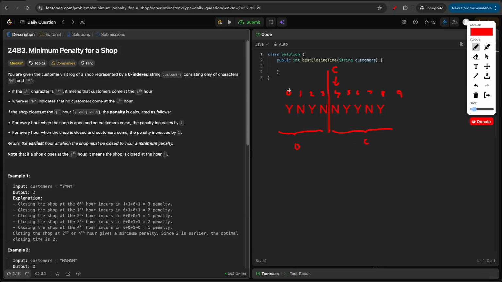At R0, a customer visits and the shop is open, so no penalty. At R1, you see that there are no customers, but your shop was open. So you will go to the first case and it will cause one penalty. Let me just write it below this. So here you'll have 0 penalty. Here you will have 1 penalty. Here again, shop is open and you have a customer, so 0 penalty. Here you have 1 penalty.